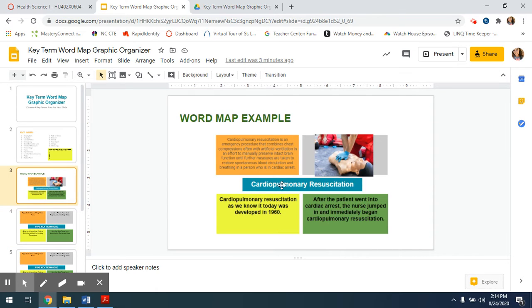If we go back and look at my example, I used cardiopulmonary resuscitation, which was not one of the key terms off the list, but I used it anyway. So we have here the definition, an image. Cardiopulmonary resuscitation as we know it today was developed in 1960. That was just a fun fact. And then after the patient went into cardiac arrest, the nurse jumped in and immediately began cardiopulmonary resuscitation. That is a meaningful sentence using the key term.